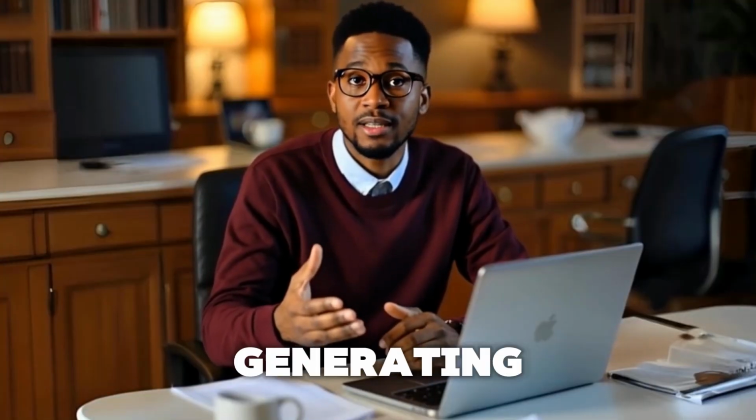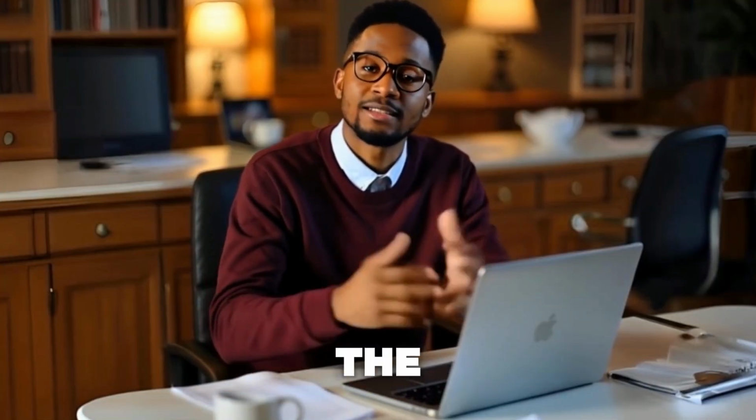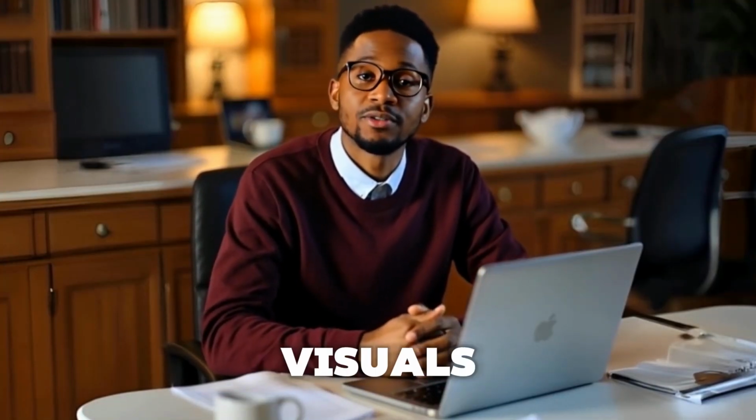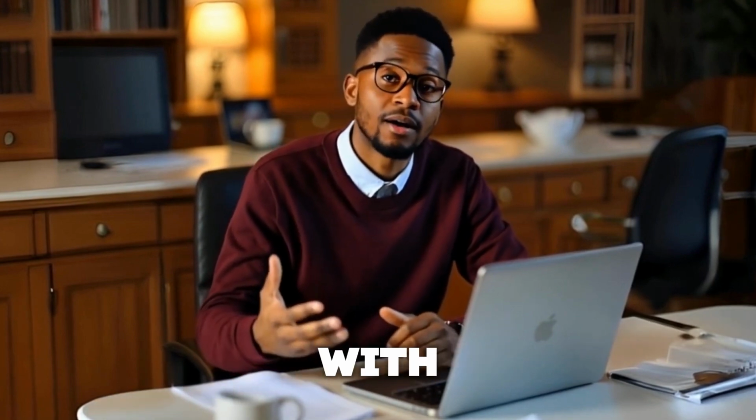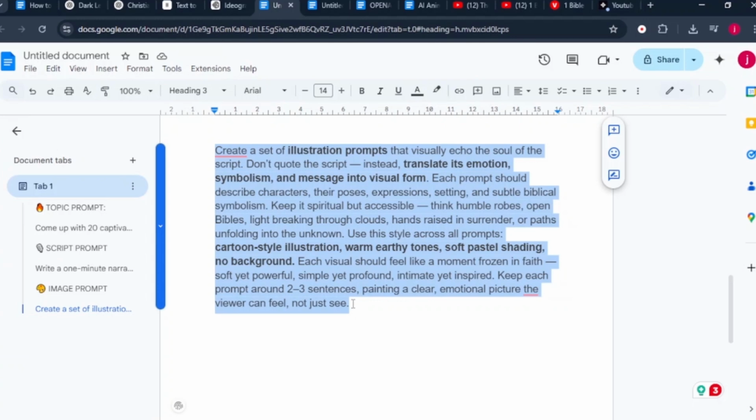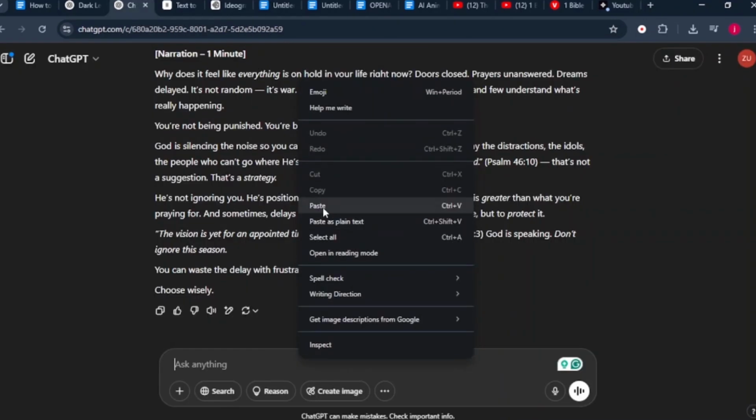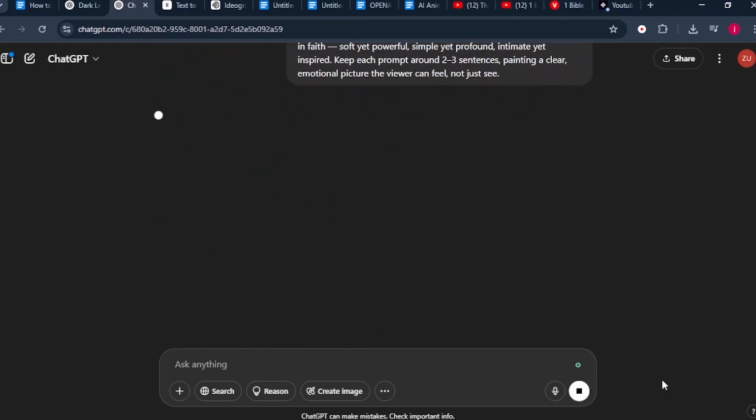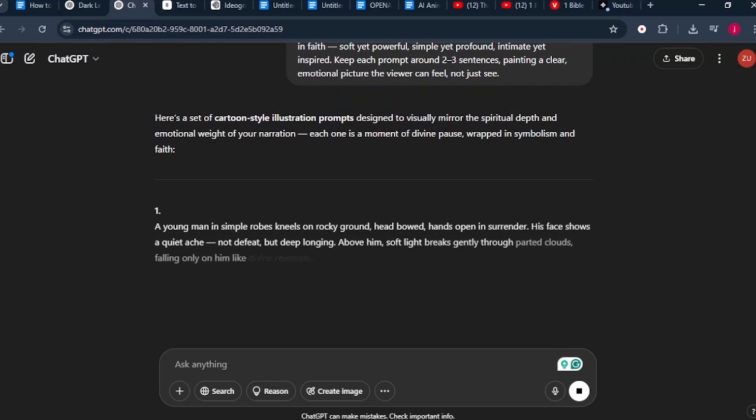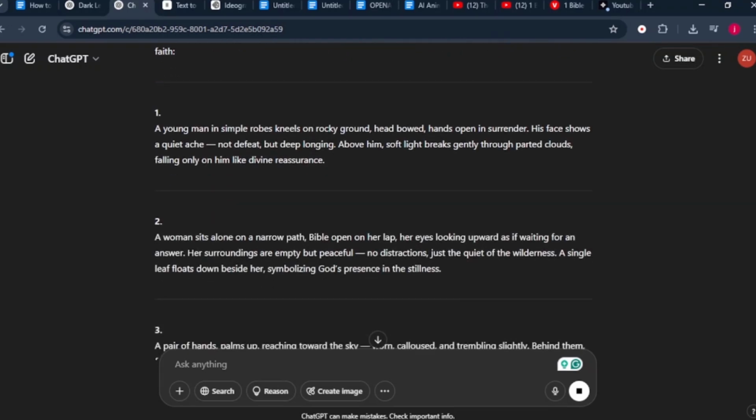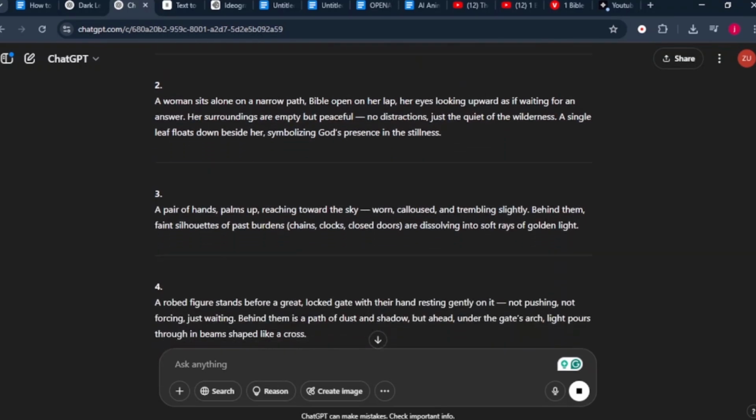Once you are done generating your voiceover, this takes us to the next step where we need to generate visuals for our story. This is a wonderful time where we need to paint the message with powerful visuals. Now, go back to your Google Doc, copy the final prompt that will help you generate image prompts and paste it into ChatGPT. It will return highly descriptive, emotion-driven prompts based on your script.